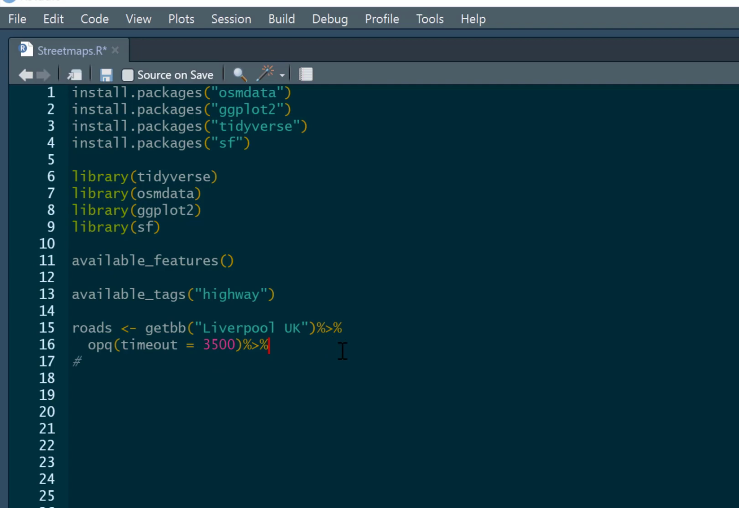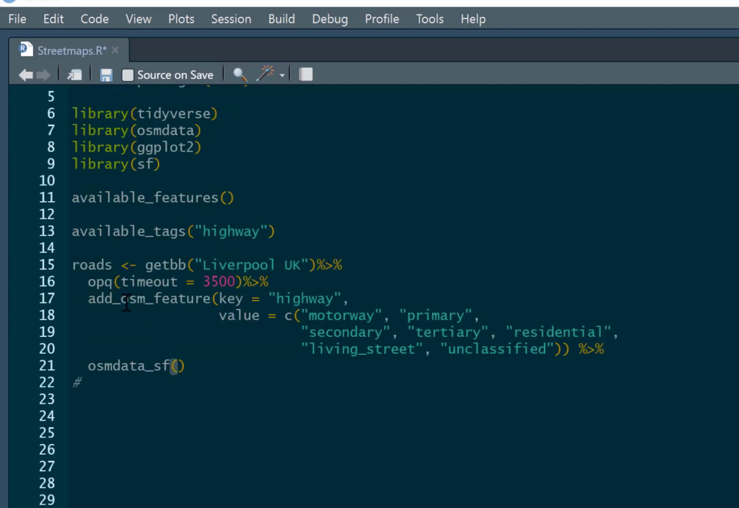It's never going to take that long, but it's just an upper limit, so I'm never going to have any problems with it timing out, because sometimes if you're pulling in huge amounts of data, it may time out. This is my query. And what I'm going to ask for is my Ordnance Survey Maps features, the key being highway, and you remember when I asked for available features, highway was one of them.